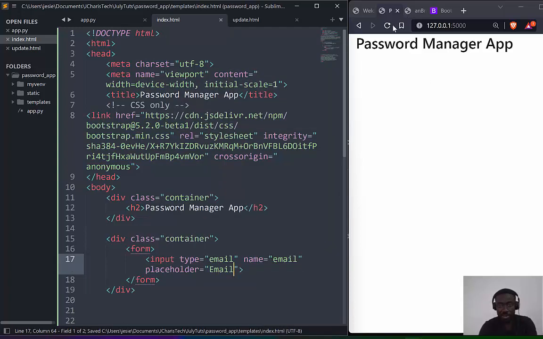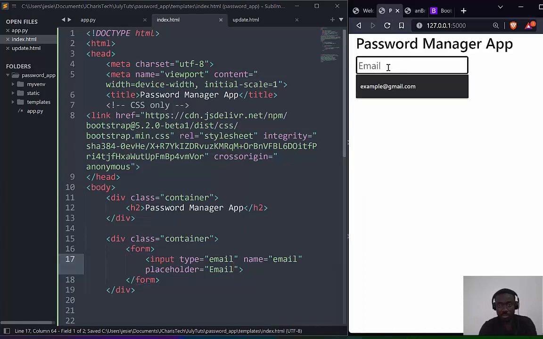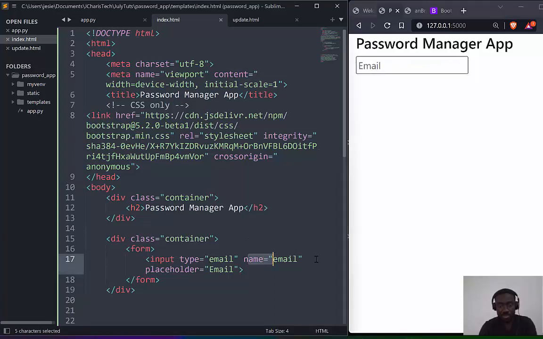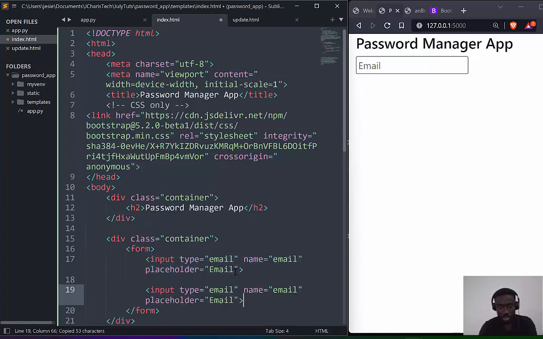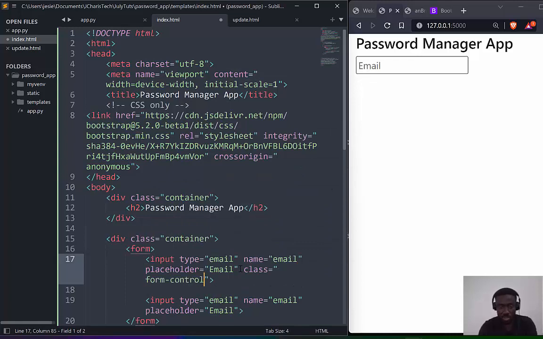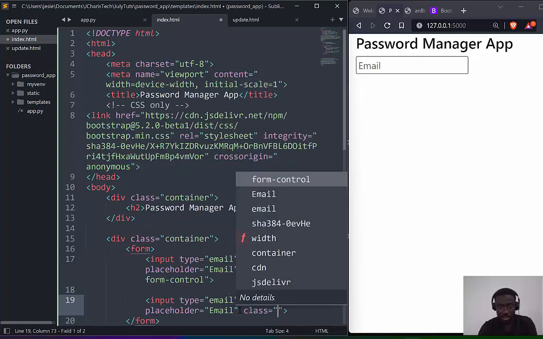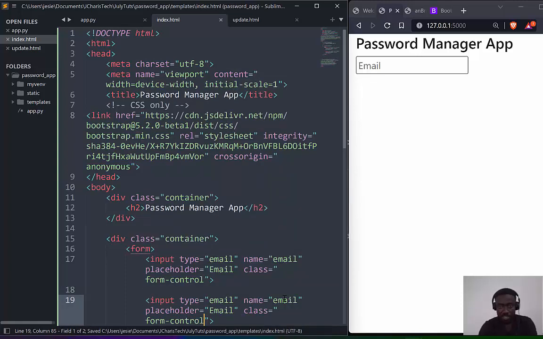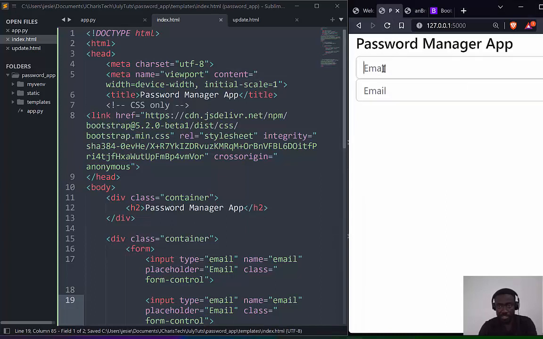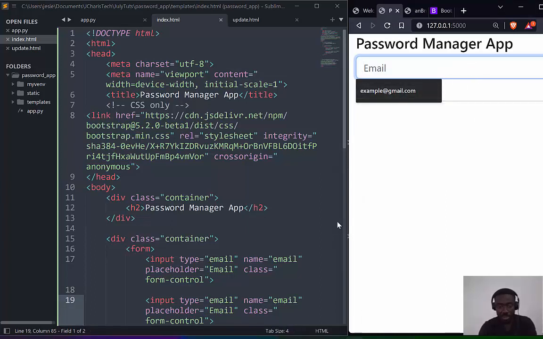So if I save it and I refresh, we have the email here. This is where we'll be typing our stuff, right? So whatever is going to be typed here will be attached to this name here, right? Then we'll do the same thing for the remaining ones. Then you beautify them later on. So you can also add a class of form control. Yeah, this is something you can do later. So class form control. So I save it and I refresh. We have it in a different format, right? With a Bootstrap feature applying to it.